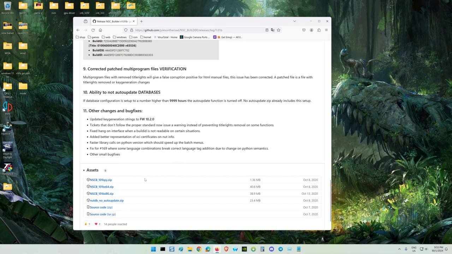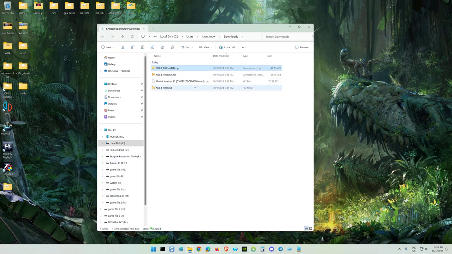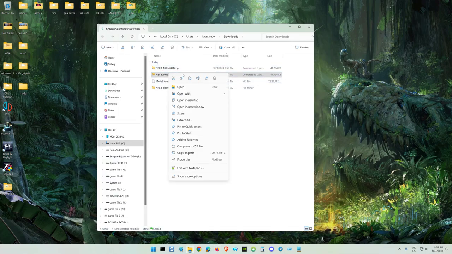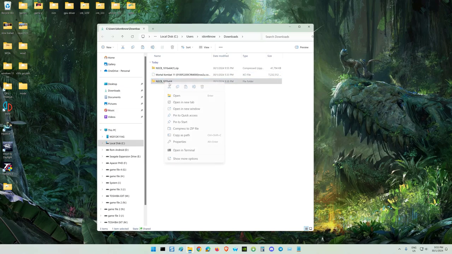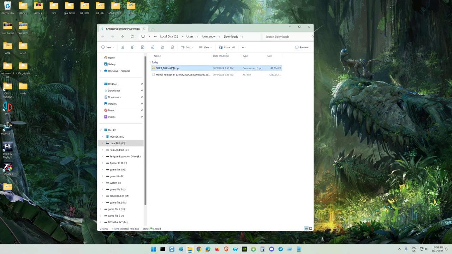And my PC is 64 bit, so I download the 64 bit. If your PC is 32 bit, get the x86. Just now I already downloaded one. This is the file, unzip it.